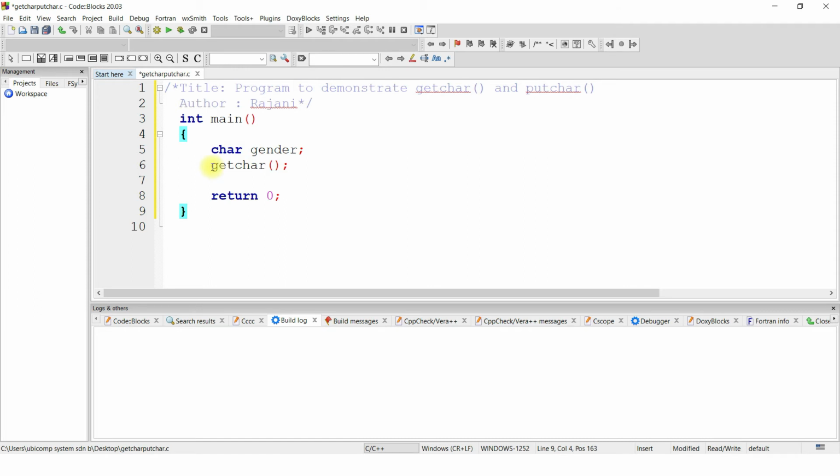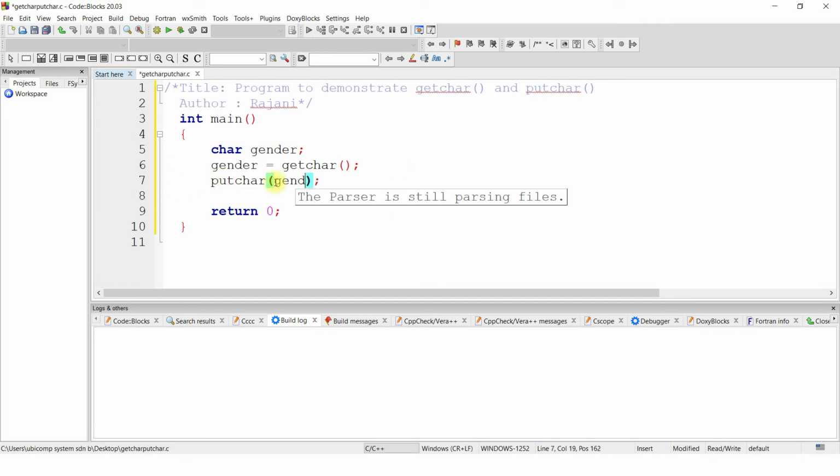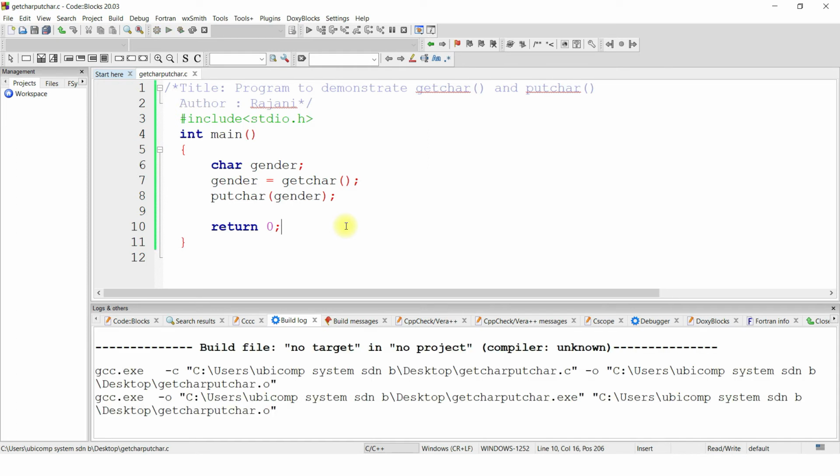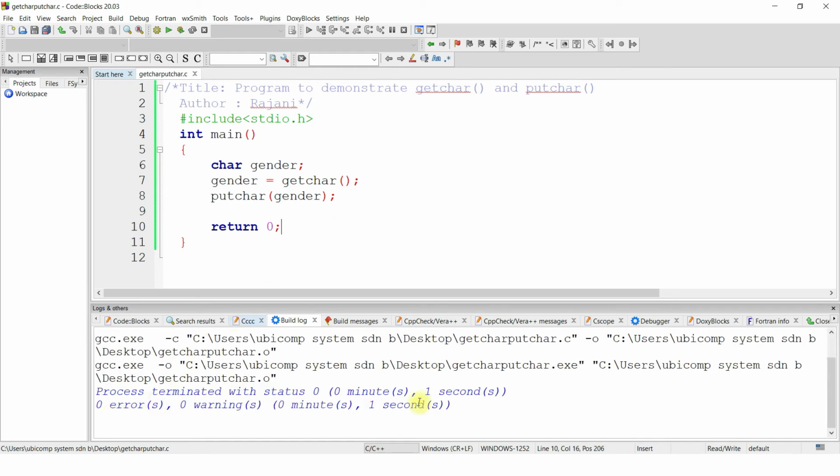After reading the character, we need to store it in the character variable. Here gender is the character variable. Now I want to display that character onto the monitor. We should use putchar. We need to write the character variable gender. And these getchar and putchar functions are available in stdio.h, so we need to include that in the linkage section. Include stdio.h. Now let's save this program. Let's compile this program. Now our program is compiled successfully.